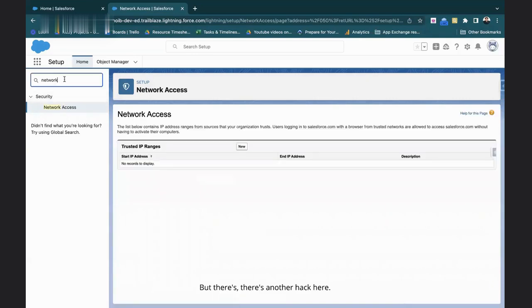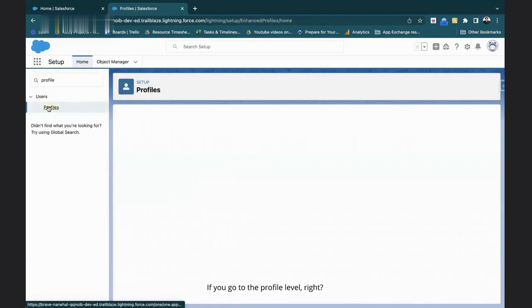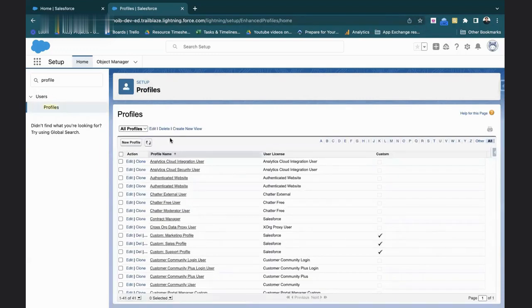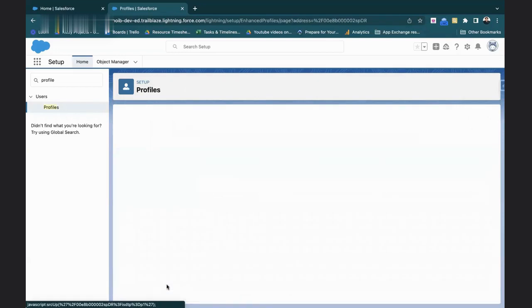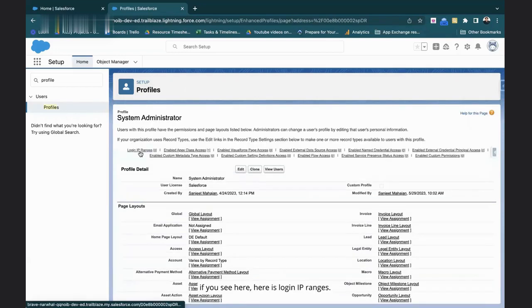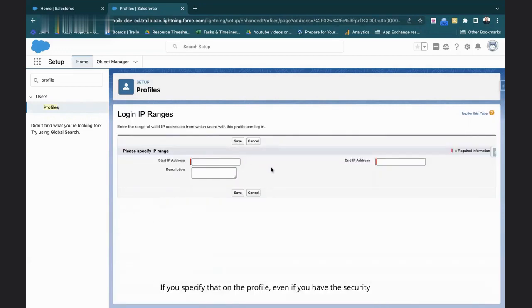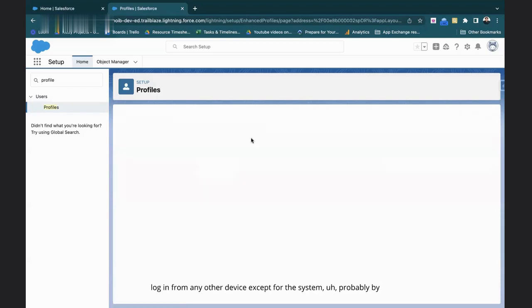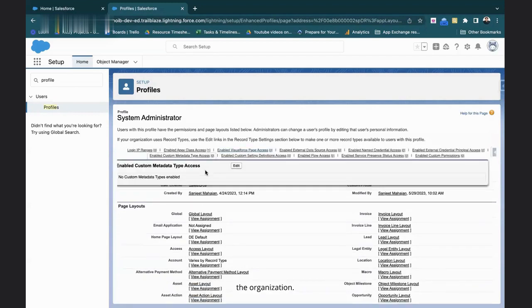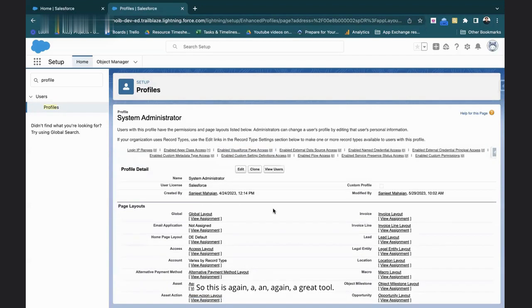But there's another hack here. If you go to the profile level, and on the profile, you see here is login IP ranges. If you specify that on the profile, even if you have the security code, you won't be able to log in. So this is a great tool in case you want to strengthen your security for, say, some sales agents or service guys. You can add the IP ranges here, and they will not be able to log in from any other device except for the system provided by the organization. So this is again a great tool.